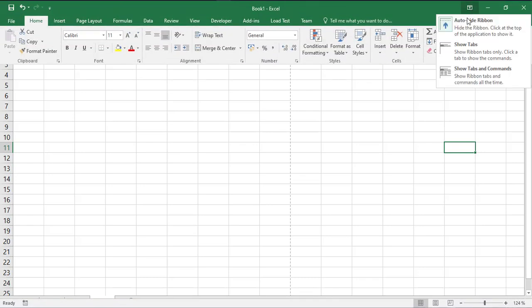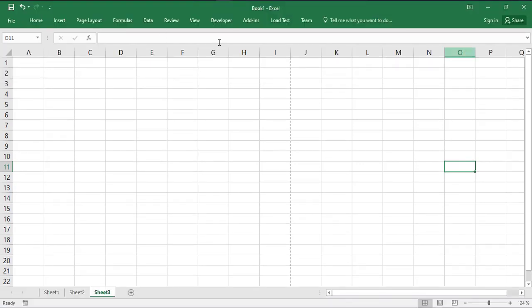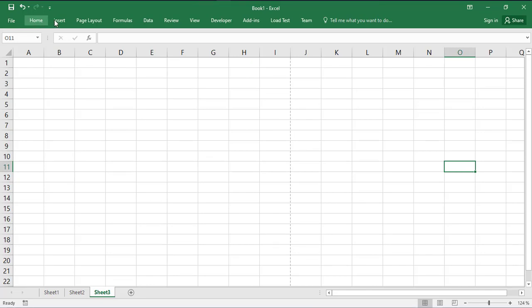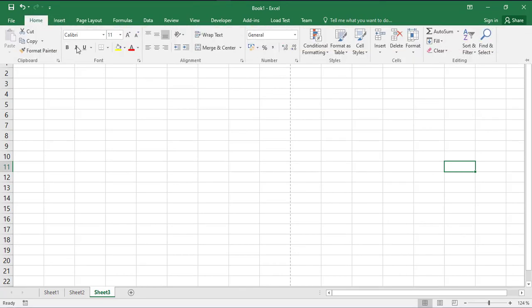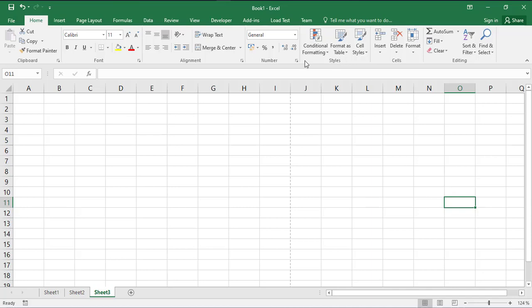You can equally change to show tabs. This will only show the tabs without the ribbons, so unless you click on the tabs, you don't see the ribbons. That is show tabs. Or if you want to show the tabs and the commands, that one is the default to show everything for you here. Equally, you can hide the formula bar here too. There are so many things you can do with Excel.